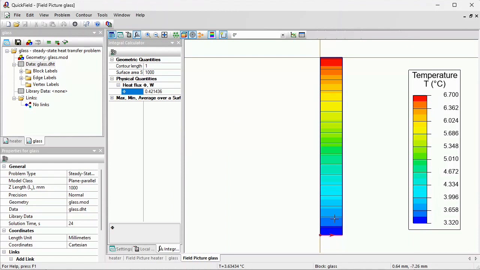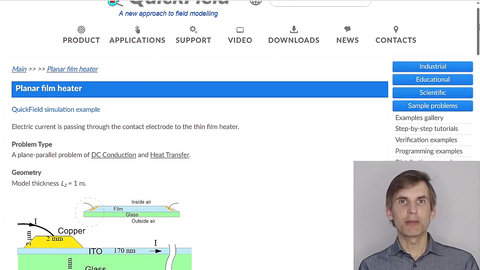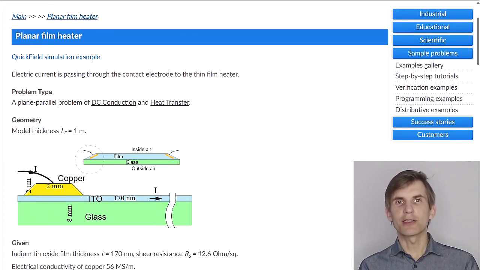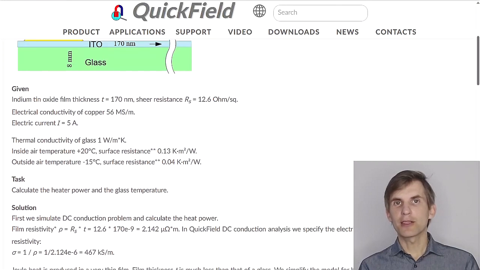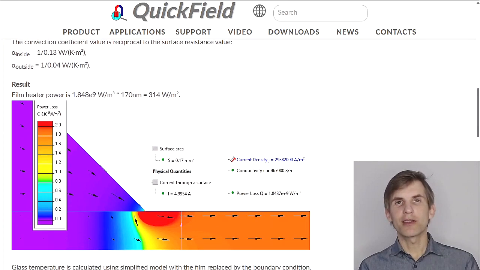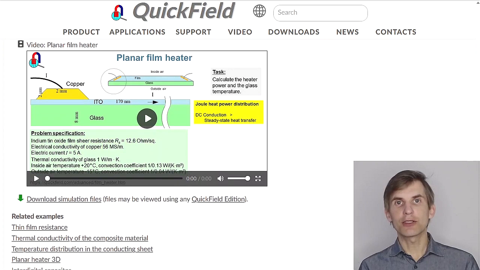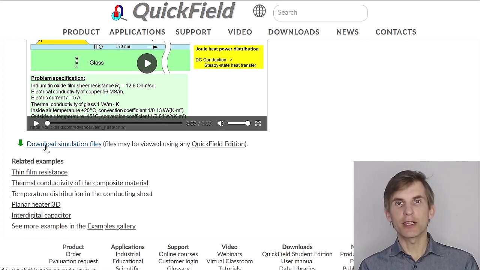So this way you can use QuickField to conduct virtual experiments and analyze different film heaters' performance in different environmental conditions. If you search for the Planar film heater on our website, you will find the example page. Here you can read about problem setup, browse the solution section, take a look at the result pictures and download the simulation files. Simulation files may be opened and the results may be viewed using any QuickField edition, including QuickField Student Edition, that you can download from our website for free.